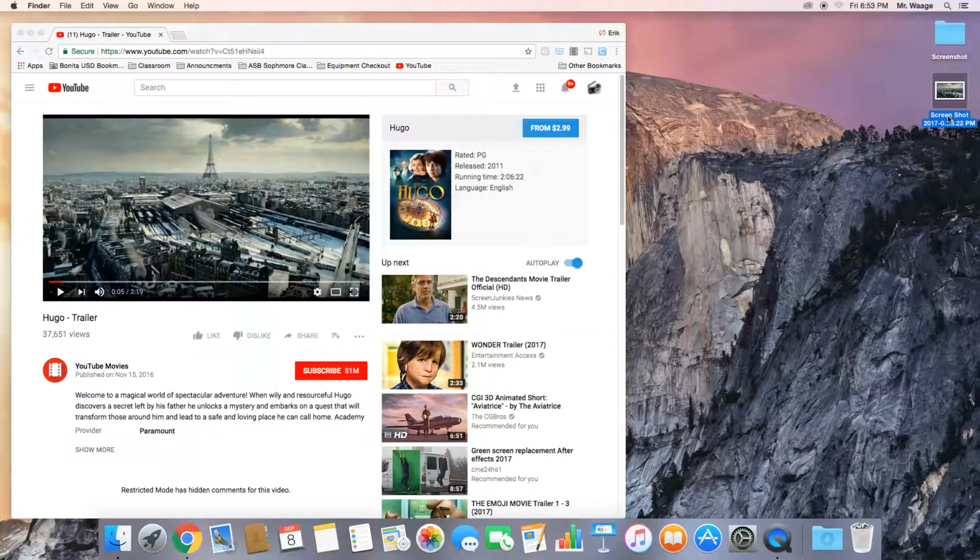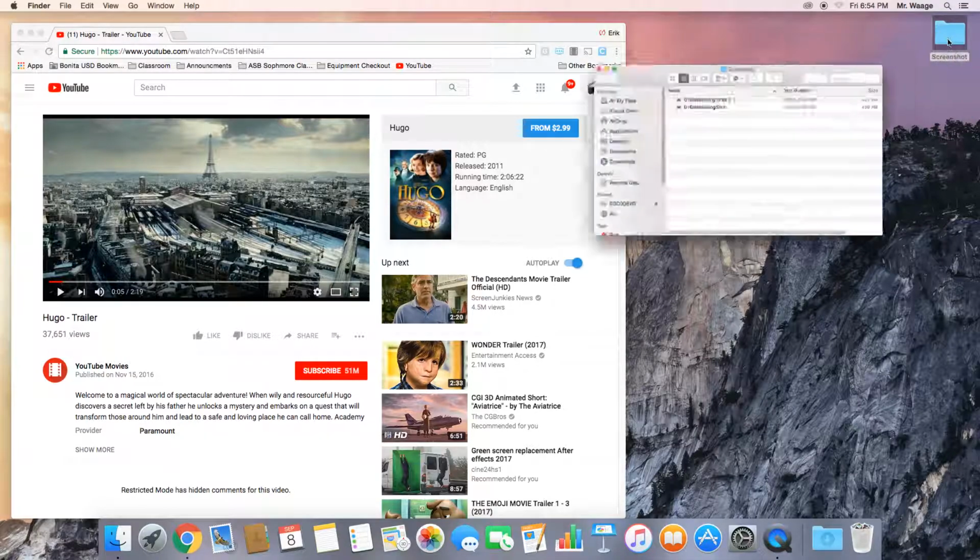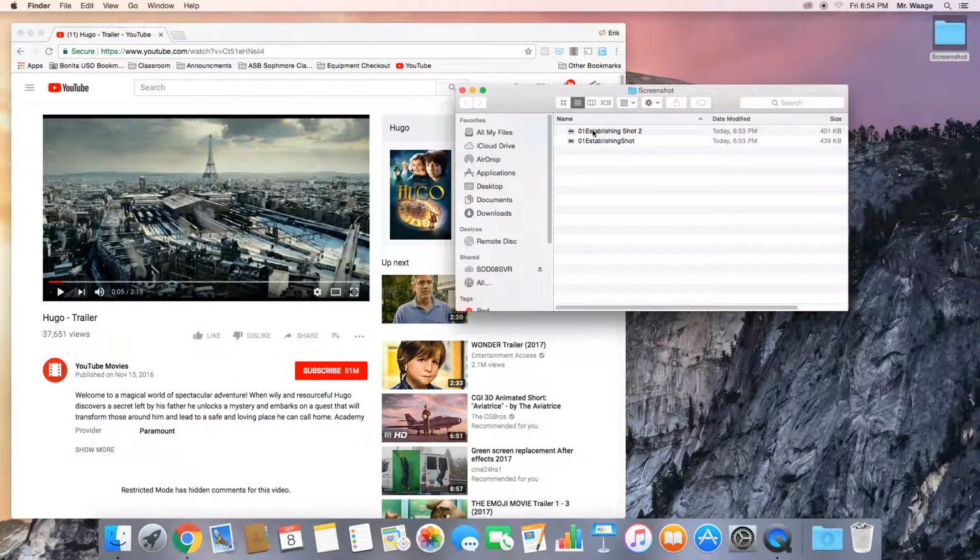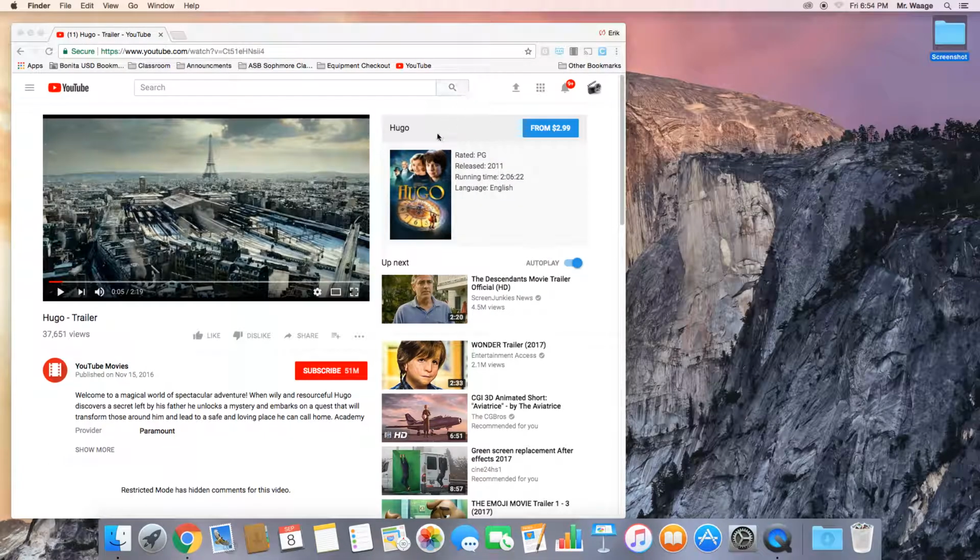I can go ahead and rename it by clicking once on the name itself. So I'm going to call this 01 establishing shot. And I'll just give this the number 2 because it's 2 different ways to get the same shot. Once I have this saved, ooh, I kind of misspelled it. Well, let's fix that. Establishing. I'm going to go ahead and move it into my screenshot folder. Now I have both of these in here.